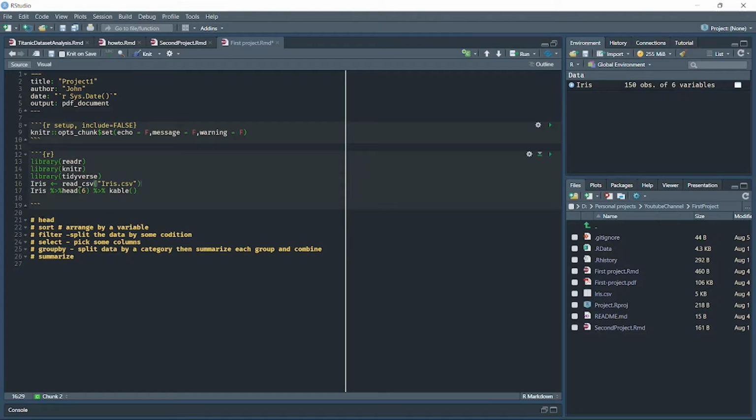The head, which is not part of dplyr, is just a good way of printing out 5, 10, 15, any number of rows you want. The default is 5 rows. We have the sort, which arranges the data by a specific variable. We have the filter, which splits the data by some condition. Select is just to pick some columns. Group by will split the data into groups, and then for each group, it's going to summarize using a function that we are going to define, could be the mean, the count, and so on. The summarize now is that part of group by where you summarize those groups that have been identified.